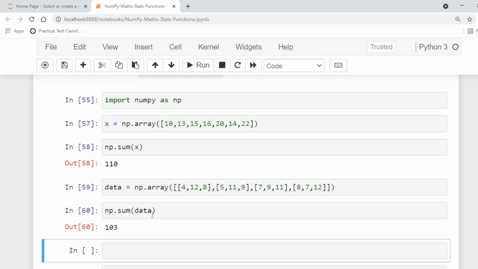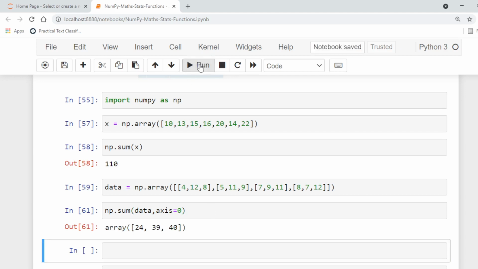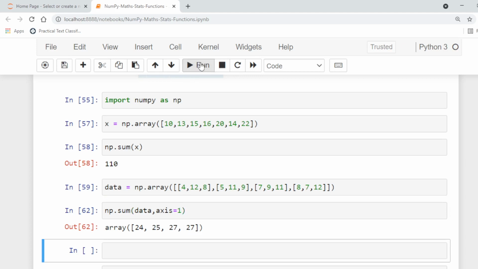If it is required to get the sum for each column, we can specify the axis. Axis is 0. 0 means to perform the operation along columns. So it will return the sum of each column in the given array. Similarly, if axis is equal to 1, it will return the sum for each row.